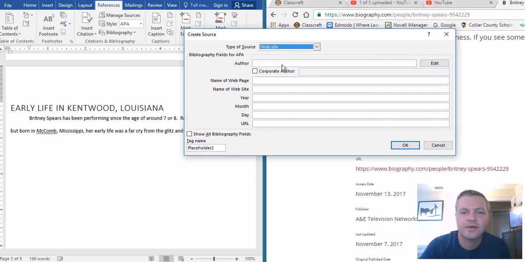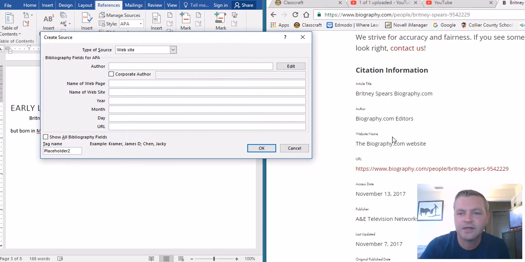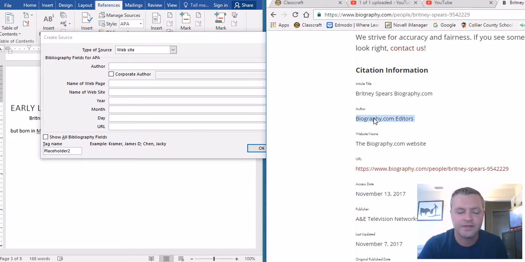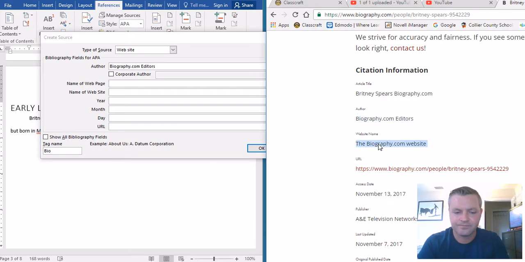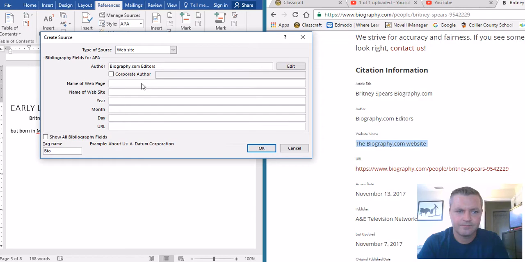Author, let's just copy and paste things into my window here. It says Author, biography.com editors, Control C, Control V. All right, name of web page, website name right here. Actually, I'm going to say this is the name of the website right here. Name of web page. The title of it is just Britney Spears. Or I think that would be bio.com. In fact, I'm just going to leave it blank for right now. Year, access date November 13th, 2017.